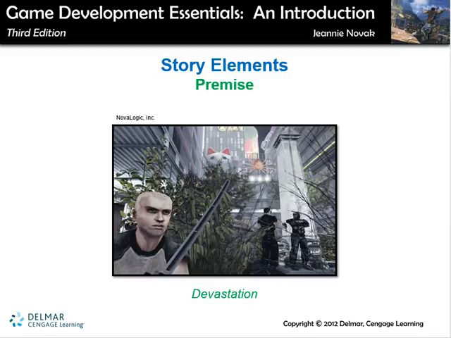Elements of your story, things that need to be part of your story. First one's going to be premise, and we're talking backstory, synopsis, theme, settings, things like that, that you need to look at when you're developing a good game.